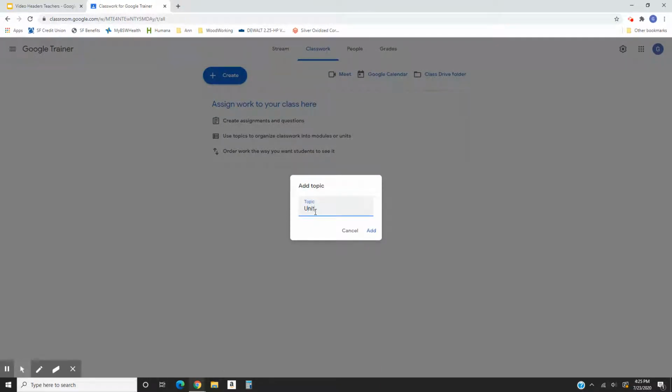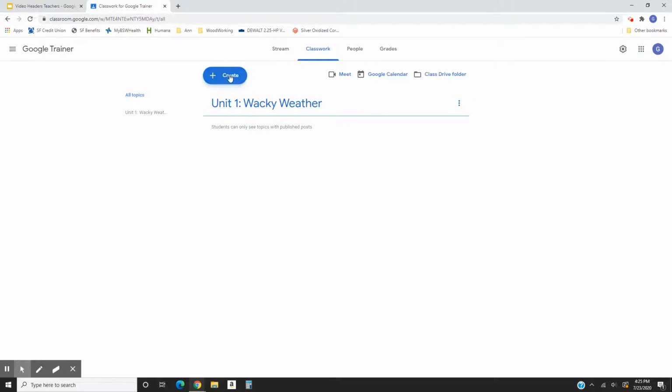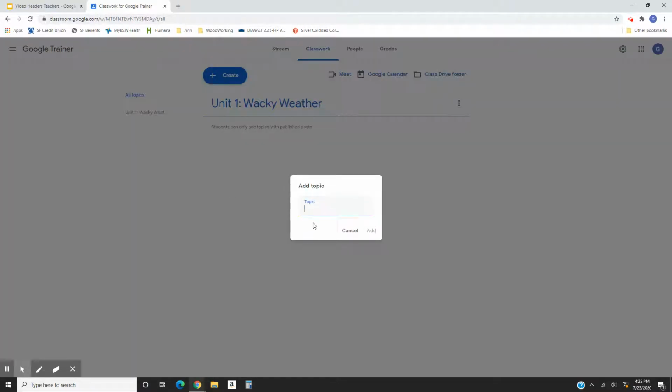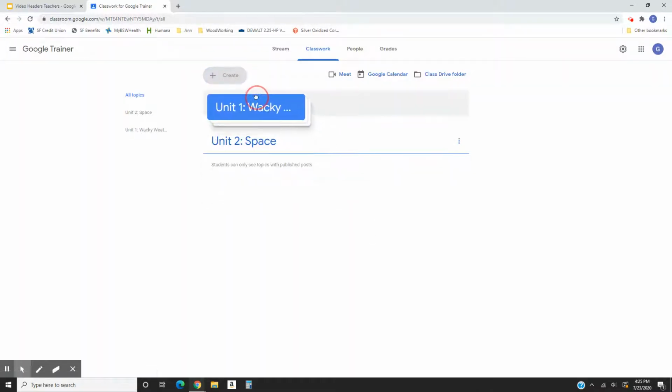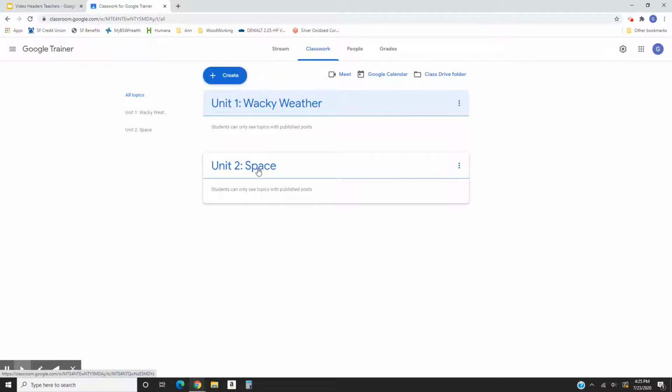So let's just say we're going to go Unit 1, Wacky Weather, and we're going to add that in. I can add in more topics now, or I can wait till later. I don't have to do them all at once, and I can edit them as well. Let's go ahead and put in a Unit 2 and add that one. Once I have my topics, I can also drag them and reorder them however I want to do.